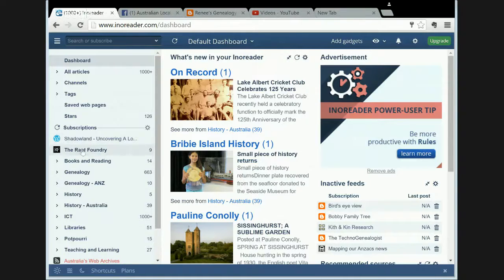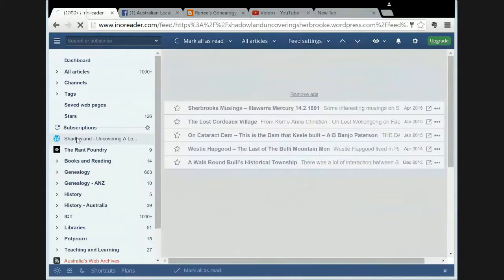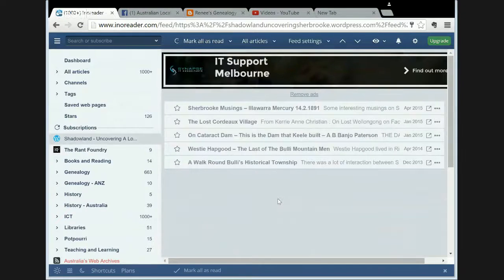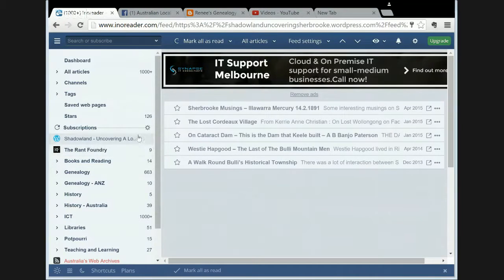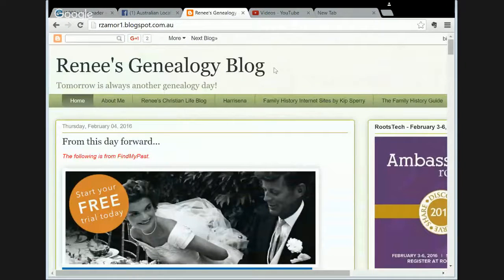Let's hop over to my subscriptions. I'll jump to Shadowland here. That's a blog that I'm following, and I haven't decided which folder to put it in, and similarly with the Rant Foundry, so I just leave them sitting there until I decide how I'm going to categorize them. Now up here I've gone to a blog I don't subscribe to. Renee's an American junior blogger from, I think she lives in Salt Lake City or thereabouts. So I'm thinking maybe I'll subscribe to Renee's blog so that all her feeds come up in my Inoreader stream.